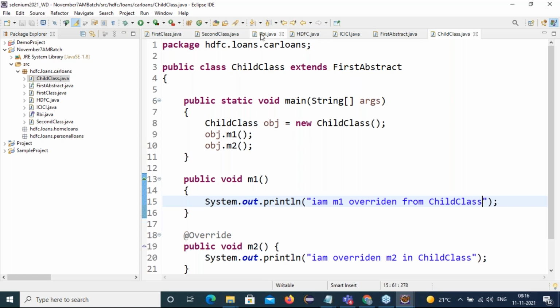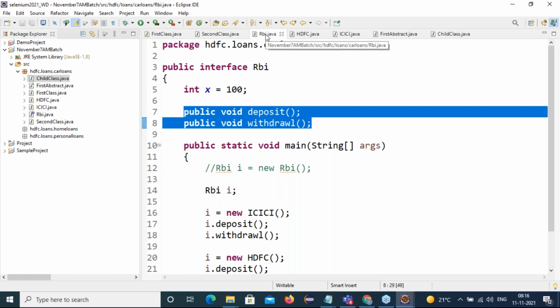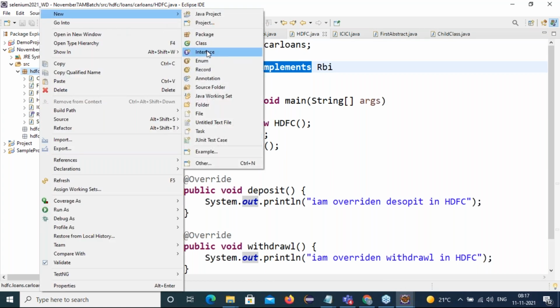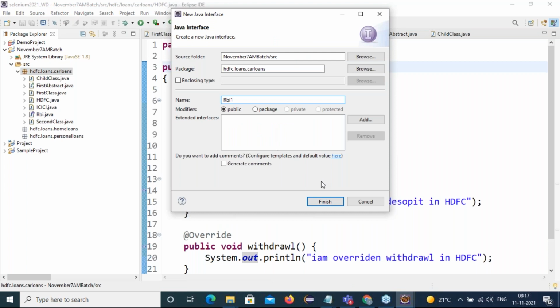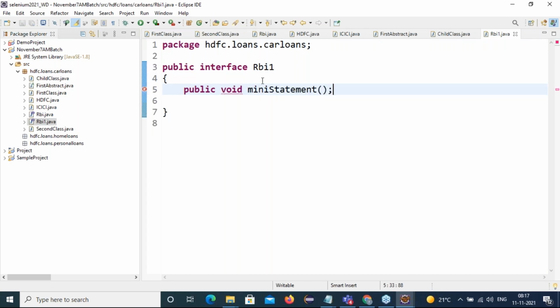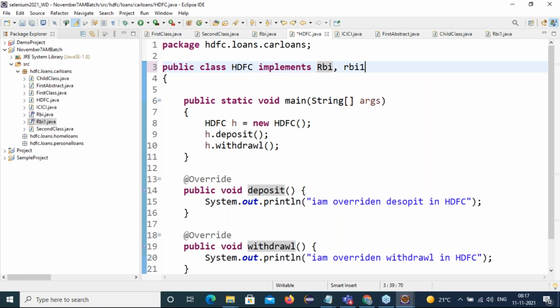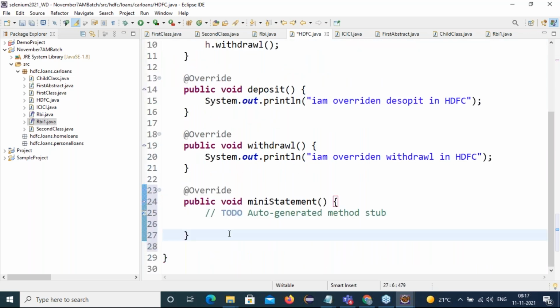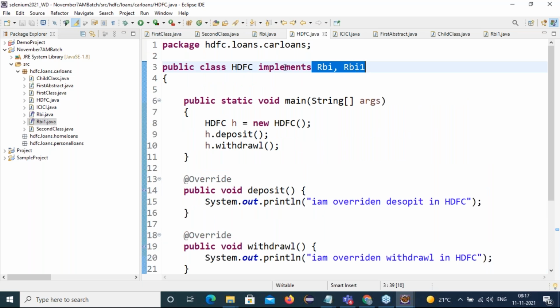See, suppose RBI is one interface, which we implemented in HDFC and ICICI. Suppose you have one more new interface, RBI1. Here we have one abstract method, public void, any statement like this. I want to implement these RBI1 abstract methods in HDFC. What can I do? I can implement RBI1. Add unimplemented methods. See here, one interface and n number of interfaces can be implemented in child classes.